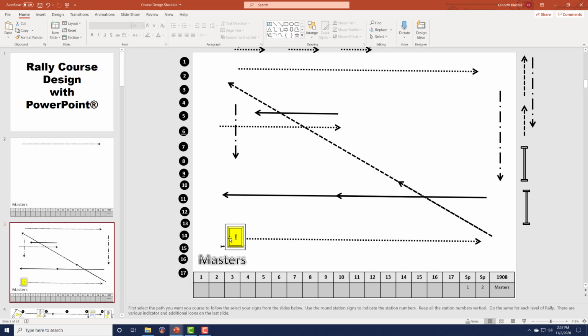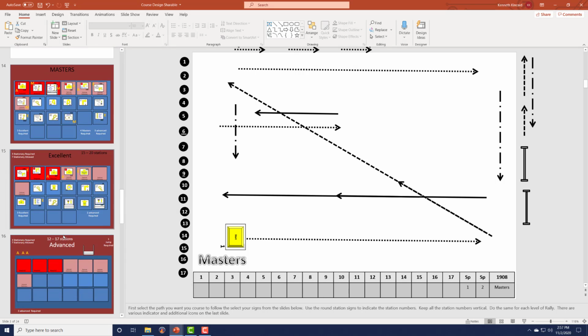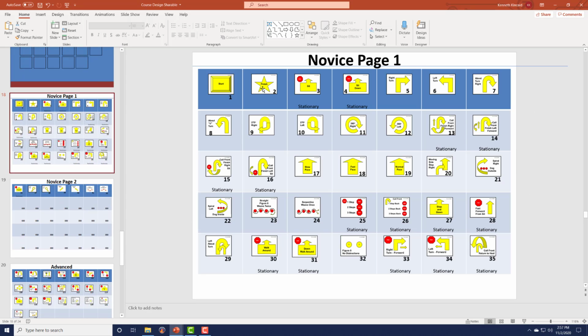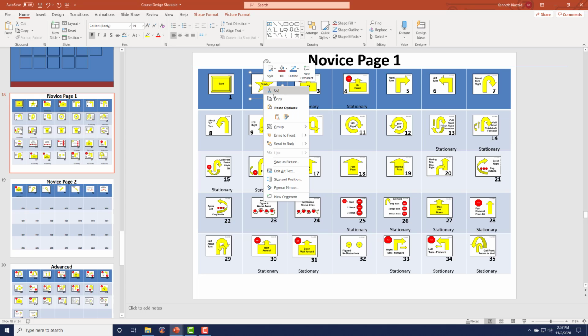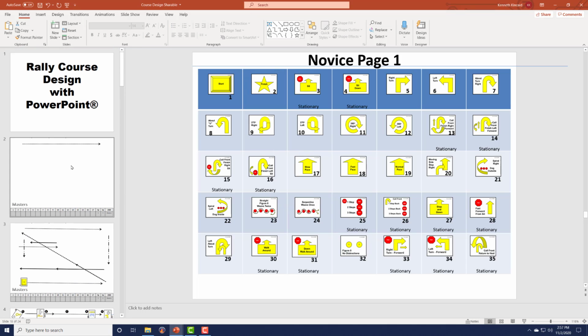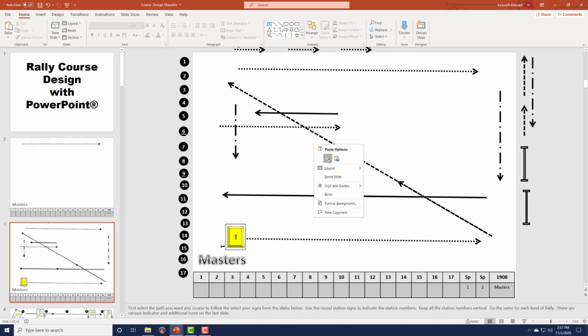Now, if we're going to start putting in signs, we're going to go down to the very bottom, and down here is where our signs are. We're going to need a start sign and a finish sign. We know that for sure. How we do that is we just click on them, then right click and copy. Then we can take it back to our map and just drop it in, and we can put it wherever we want.